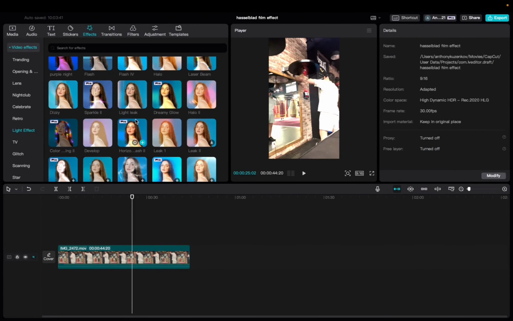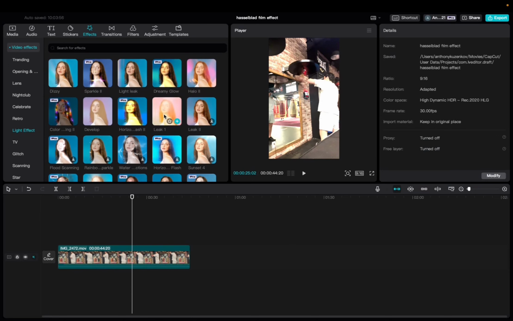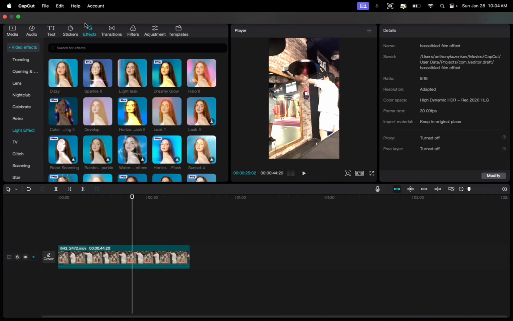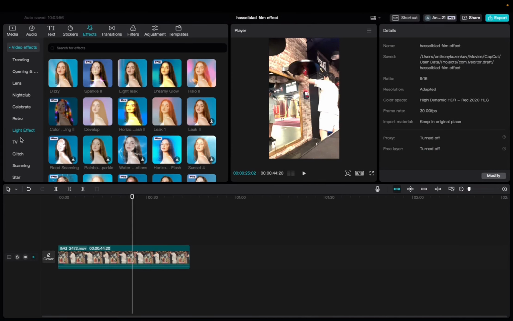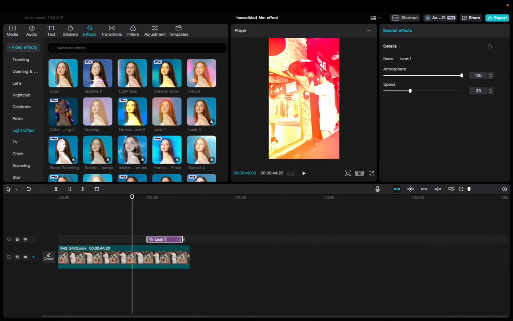Today I have a quick one for you guys on how to find and utilize the Leak 1 effect on CapCut. So initially what you're going to want to do is go up to Effect, Video Effects, Light Effect, and then scroll down to find the Leak 1 effect. We're going to click and drag it down to the timeline, and we're going to actually bring it to the end of the clip.